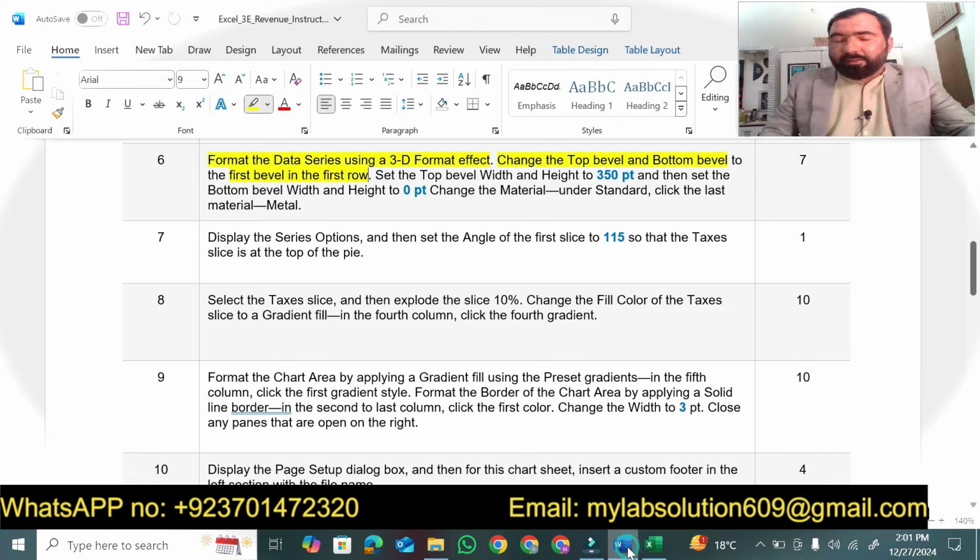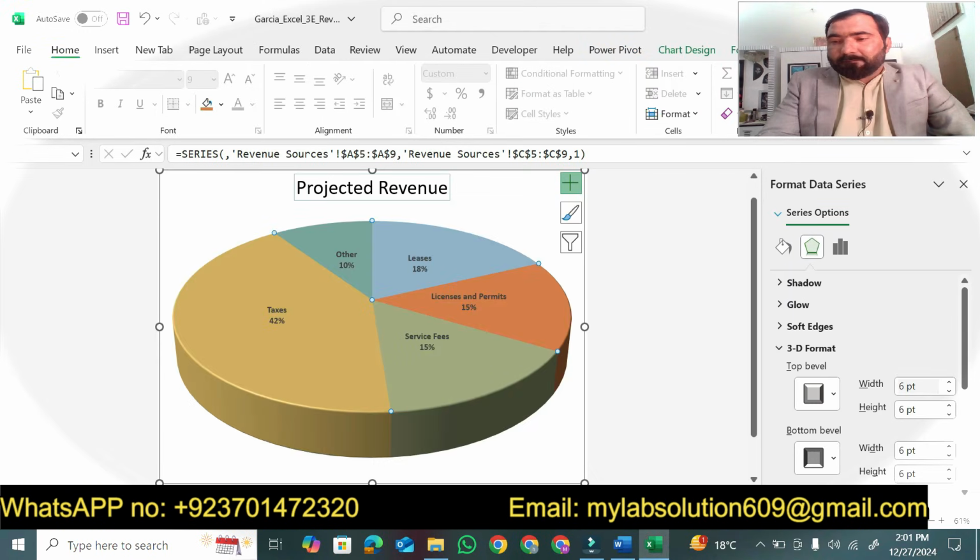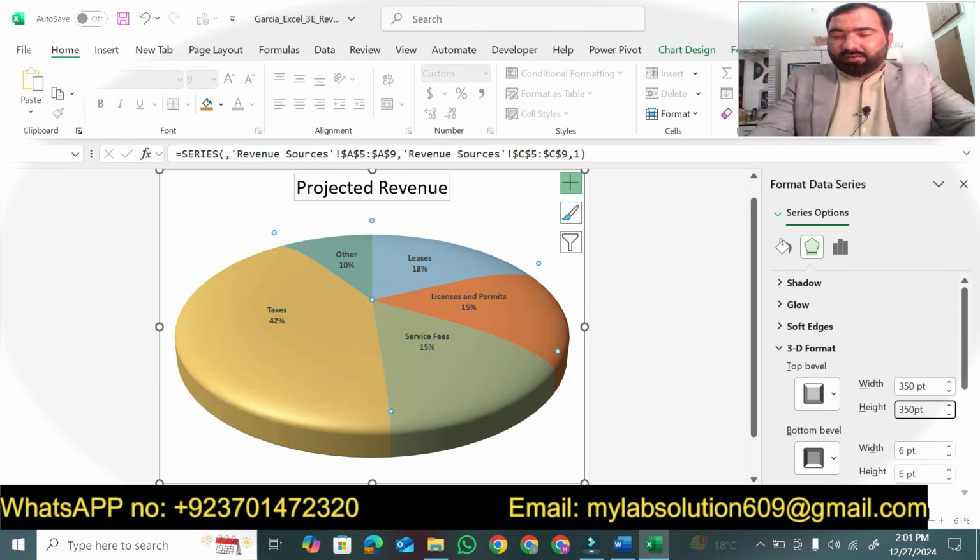Okay, then set the top bevel width and height to 350 points. Top and bottom bevel by 350 points here, then here 350 points.